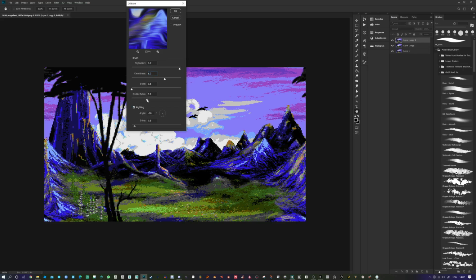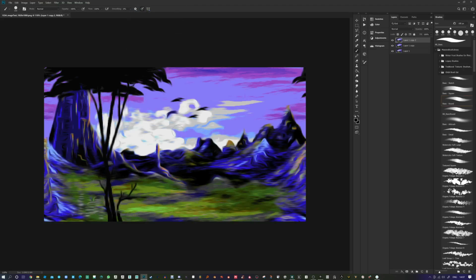You can also add lighting as well, add the lighting angle and the scale and things if you really want an oil paint look, but I like just to have that off and just work with these. So you see if I commit that, you see it's all very smeary and blurry. It's a good idea to use that in a subtle way.